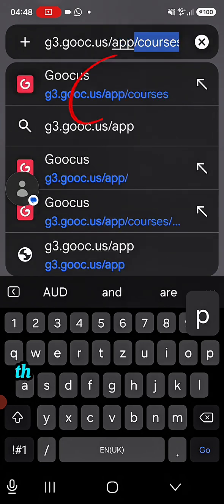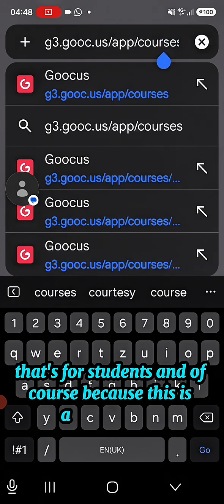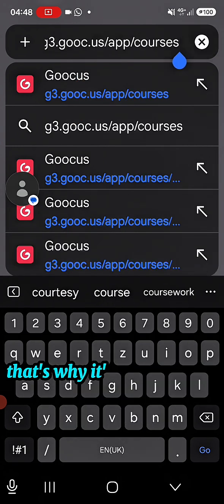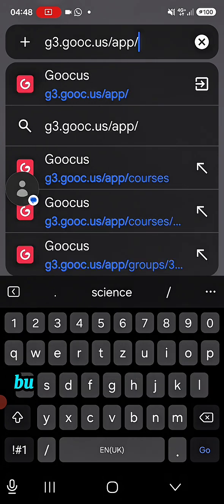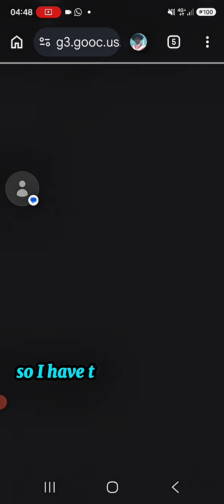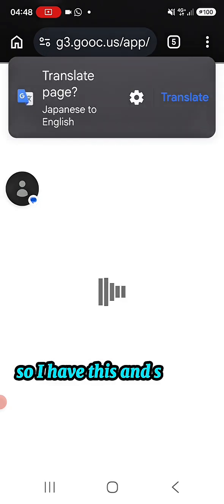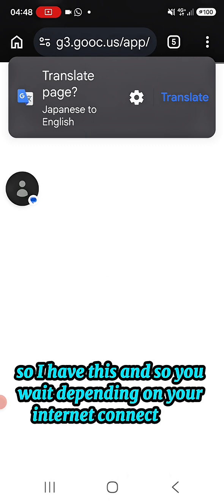g3.go.us/app. That's for students. And of course, because this is already there, that's why it's bringing courses, because I've used that before. But I want to start from fresh, so I have this. And so you wait depending on your internet connectivity.